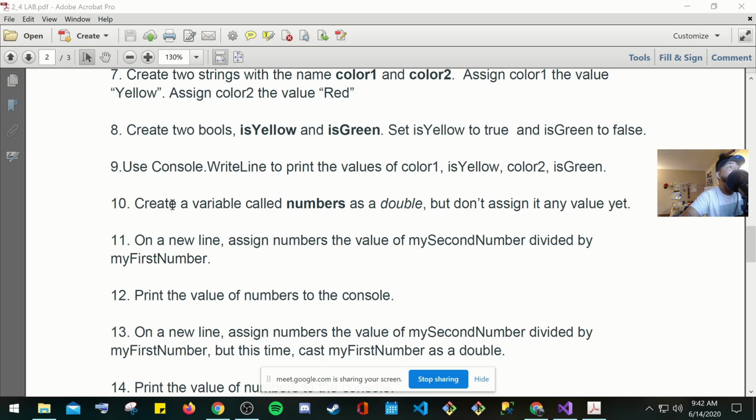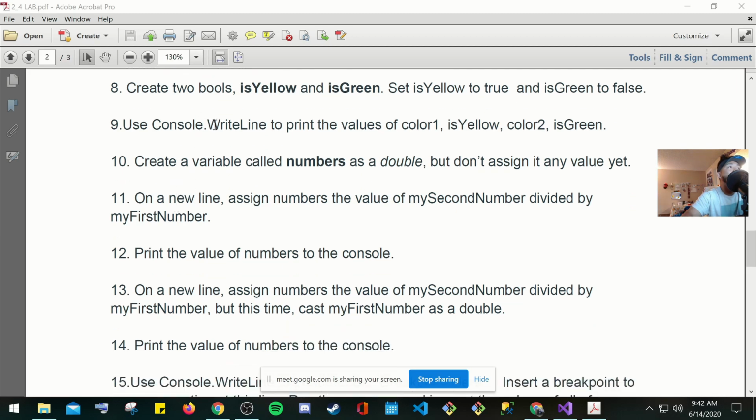All right. Create 2 bools, is yellow and is green. Set is yellow to true and is green to false. Use console write line to print the values of color 1 is yellow, color 2 is green. Create a variable called numbers as a double, but don't assign it to any value yet.